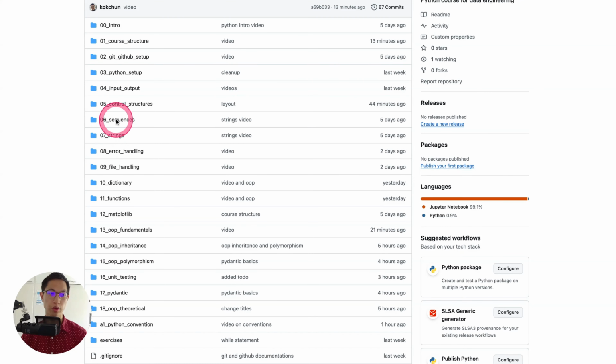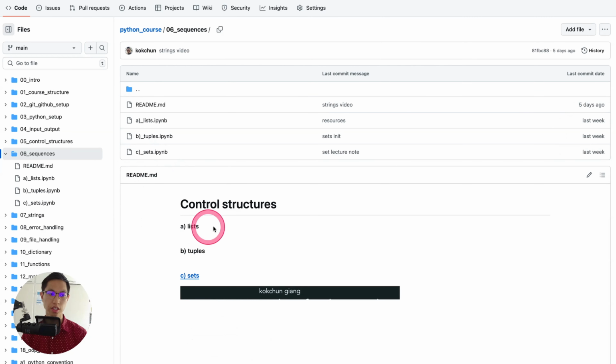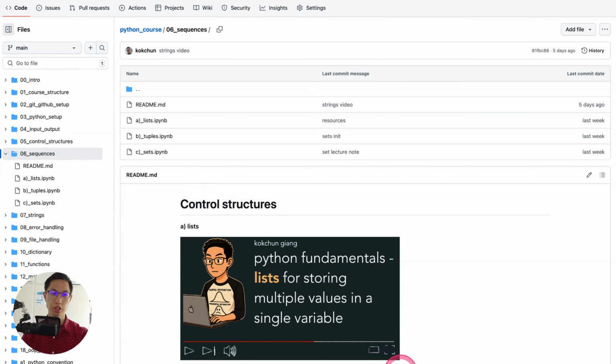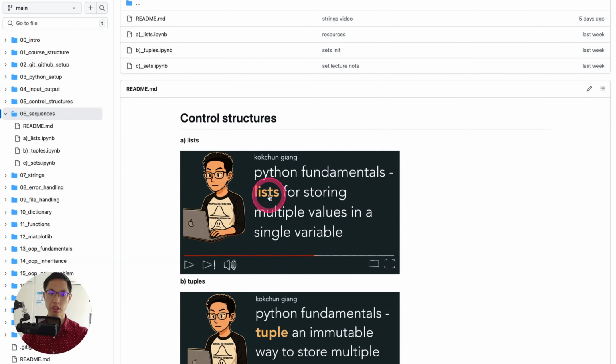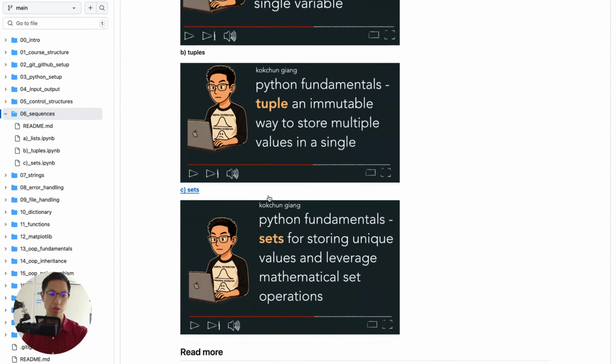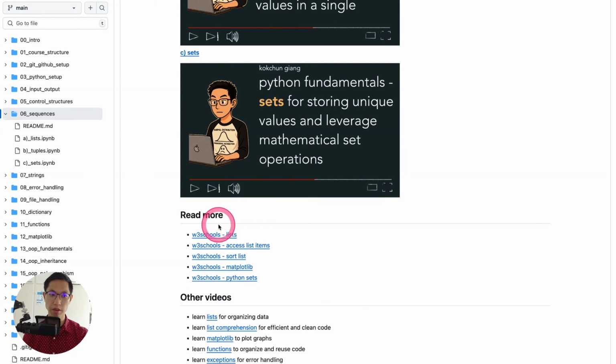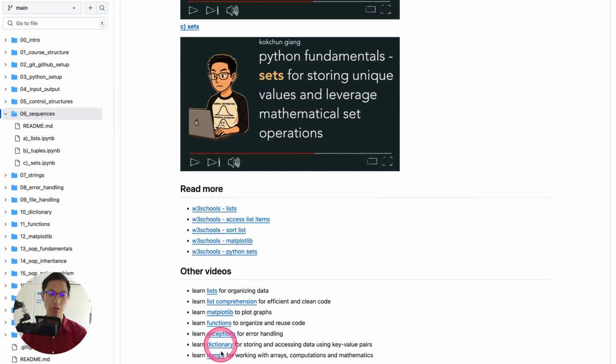And for example, we go into sequences and you can see there's a README here, which will show automatically in GitHub. And you can see here are the videos. So if you click on them, they will jump to YouTube and you can watch the videos, right? And then sometimes there are read more links, which are references to other places where you can read more about this, and also other videos.